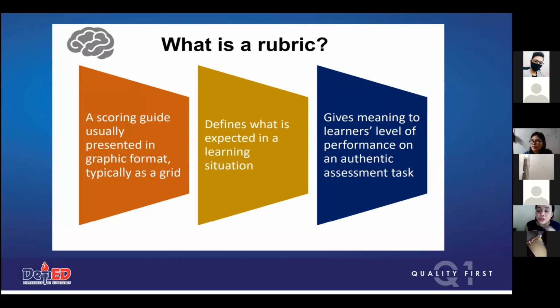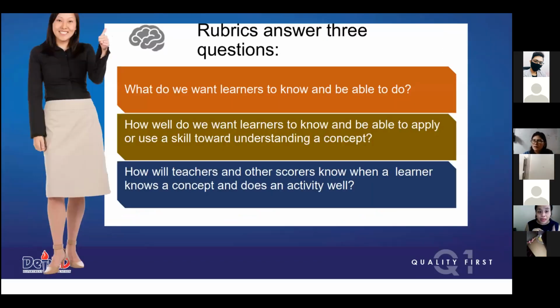What do we want learners to know and be able to do? Mahalaga yan. The most essential learning competency will tell us. And then how well do we want learners to know and be able to use a skill toward understanding a concept? Saan mo ba hanggang gustong i-measure? Is it on the content only? Or are you measuring the skill only? Or are you measuring the both? Okay? Pwede rin. So it depends on the range of the rubric that you use. That's why I'm encouraging you to make your own rubric.